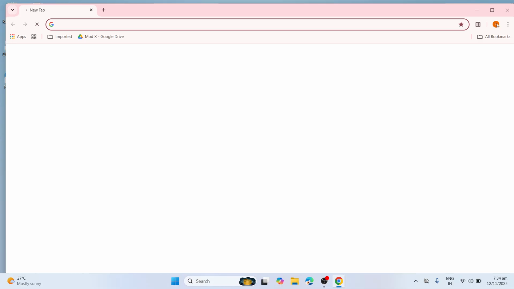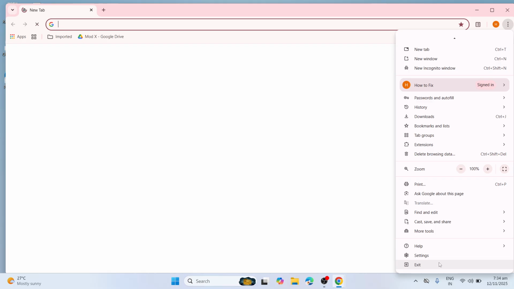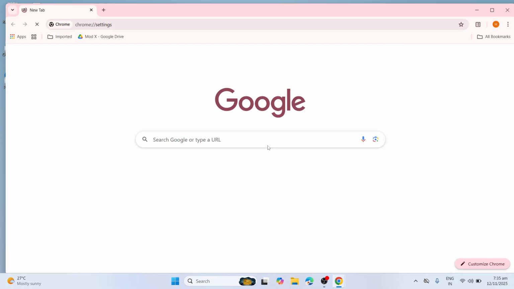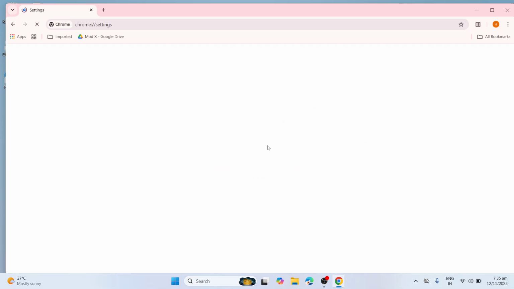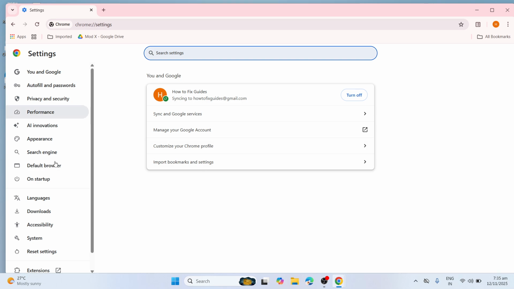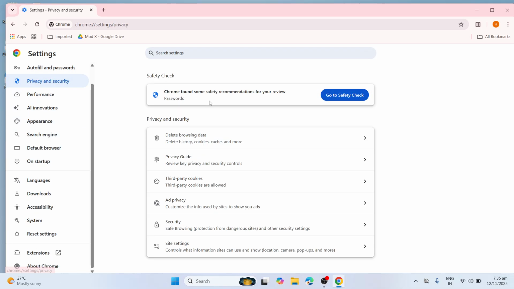So here you need to navigate to the top right corner where you can find the three dots, then scroll down and click Settings, which has the gear icon. And then proceed to the left pane and find the option Privacy and security. From here you can see the privacy and security section.